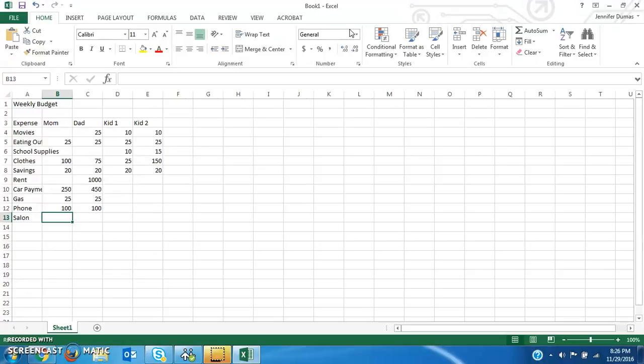And let's see, everybody gets a haircut. And so let's just say, we'll just put 35 straight across. Now you see some of our expenses for people in our family are blank. That's okay. But each expense has to have at least one amount. So like rent, there's one amount in the rent expense, and that's perfectly fine.